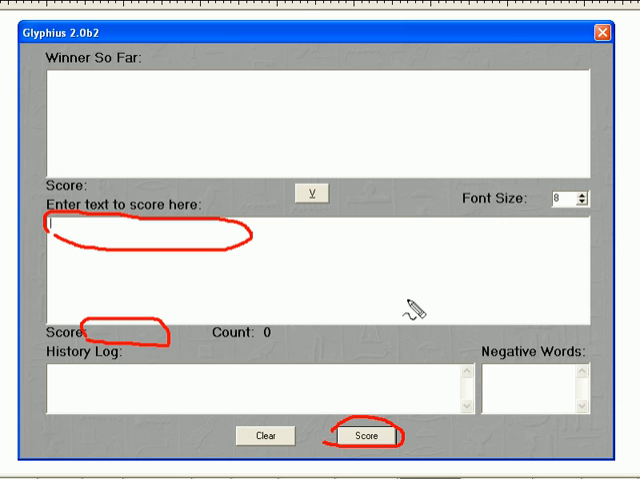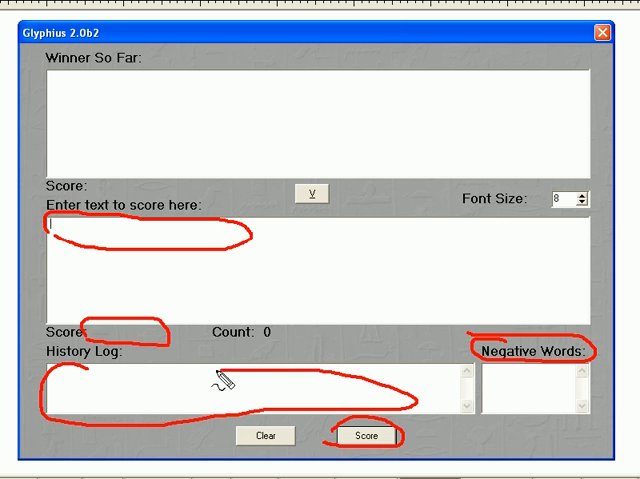And also, what Glyphius will do is if I have any words that keep the score down, negative words, it will list those words in here with their scores so I can try to rewrite the copy without using those words. I'll also have a history log as I experiment and try different headlines. The headlines I try and the scores will be down in this box, and then up in this winners so far box, the highest scoring version of the headline.